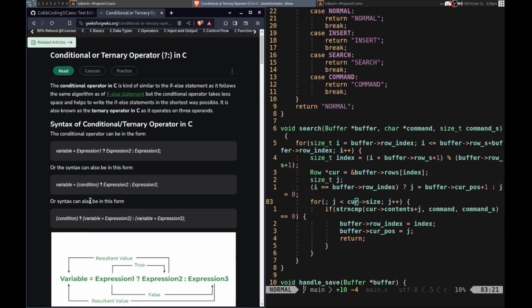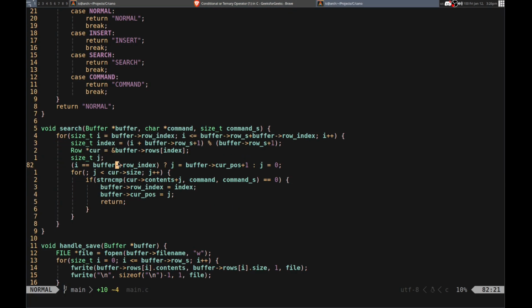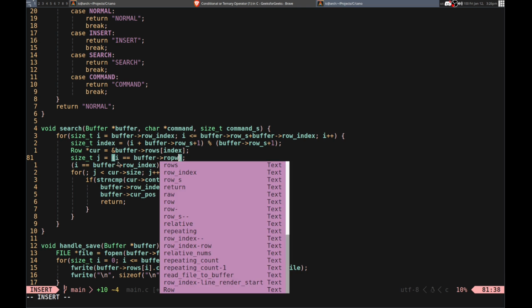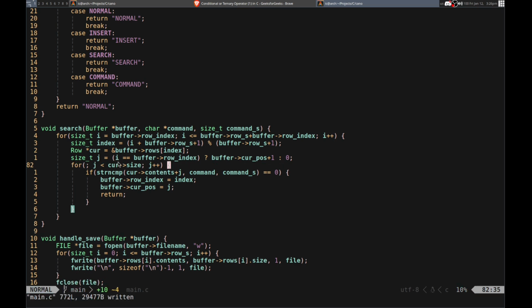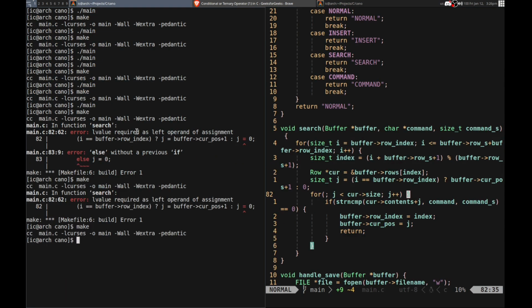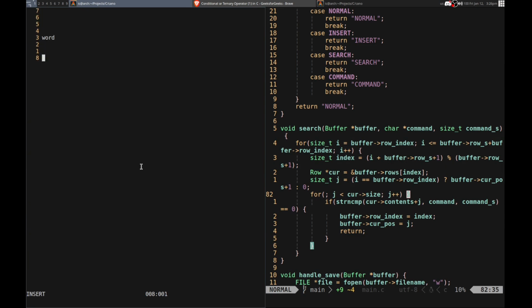Okay, maybe variable equals... Yeah, I'll do it this way. Actually, that probably would work. Some j equals... and then we'll put the condition here. i equals buffer row index. So if it's on the current row index, then it will equal current position +1. Otherwise, it'll equal 0. And I think that would work better. There we go. Okay, now I should still be able to search the same way. Search for word. And there we go.